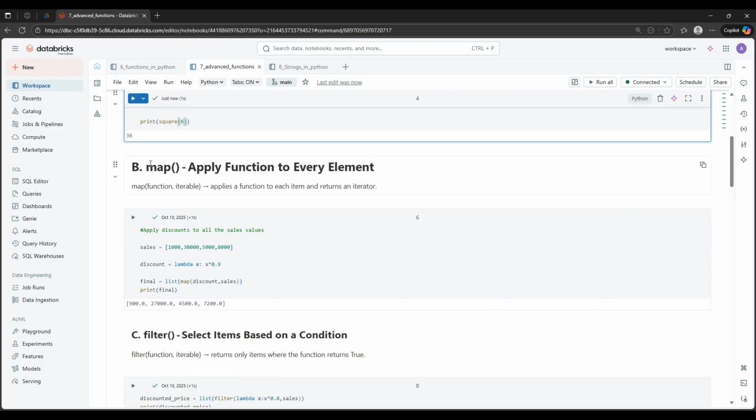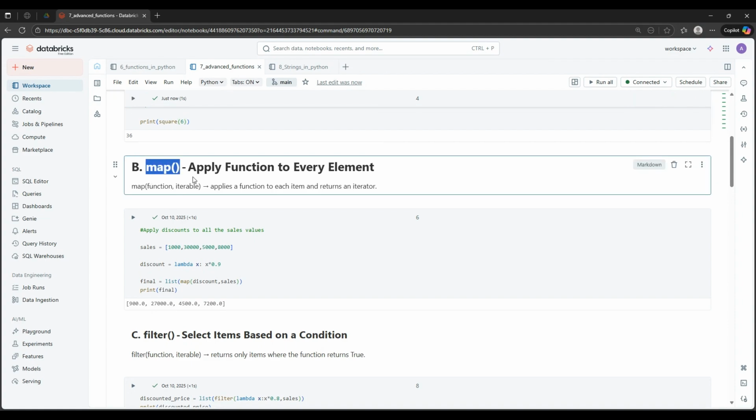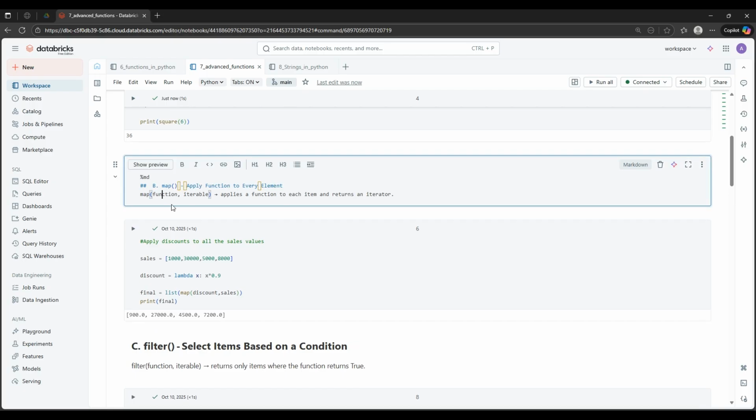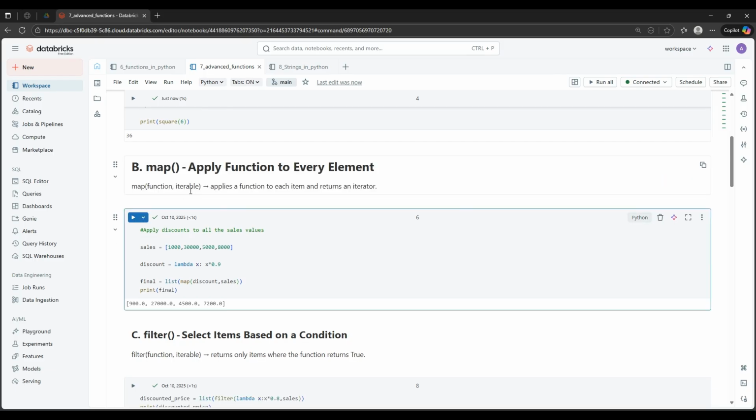Moving to next function called map. Map is simply instructing Python to iterate a function over each and every element. So that's how map is defined. Map has a certain way of defining it. You just pass the function first, and then in the second argument you pass an iterable. Iterable can be dictionary, list, array, anything.